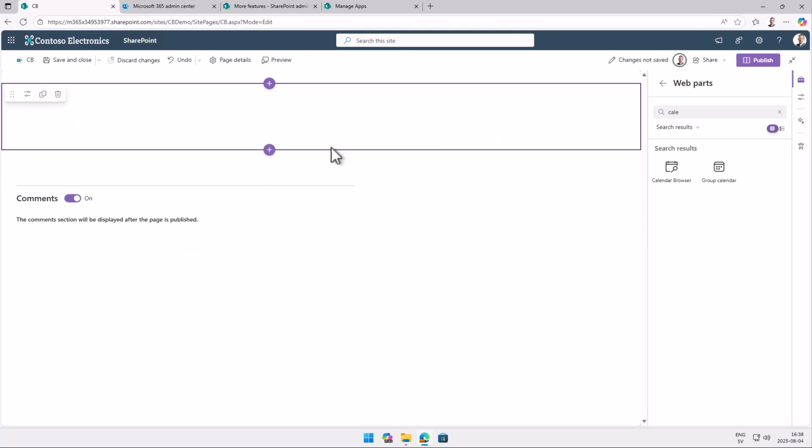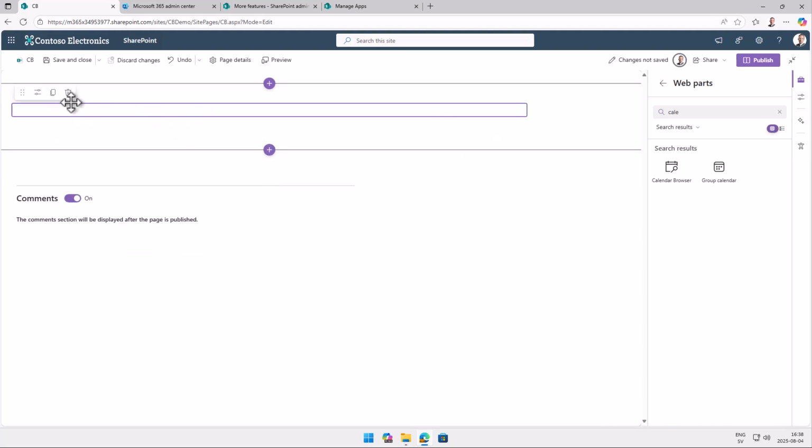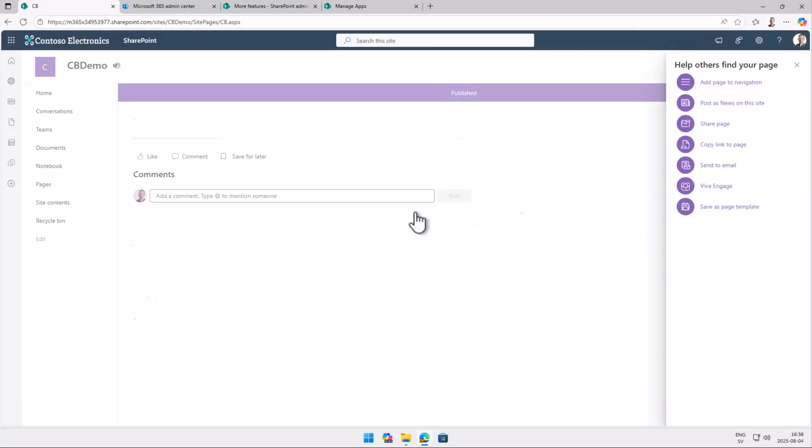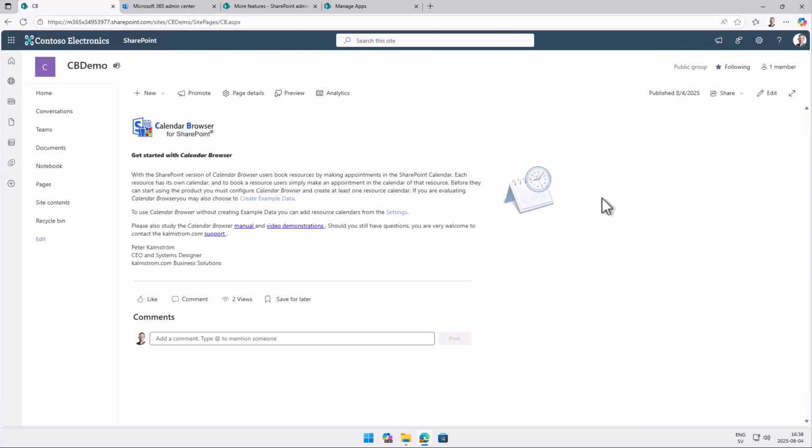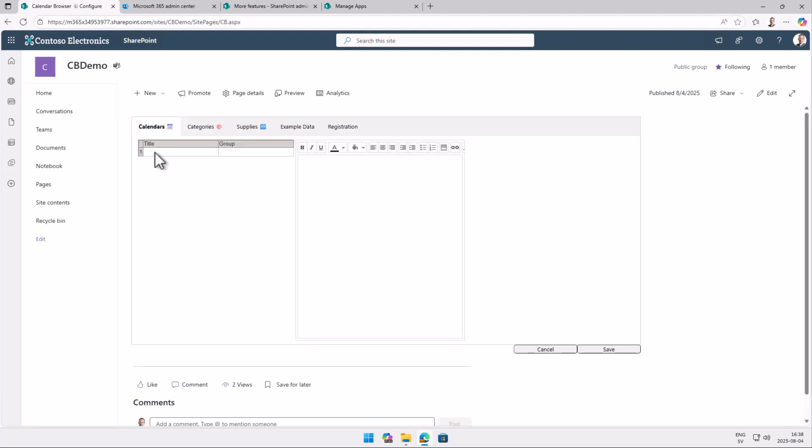As you see, the Calendar Browser web part is there and it's not showing anything now, and that's because we're in edit mode. But once you've published this page now, there you see the Calendar Browser logo, get started and all that. So now Calendar Browser is working, and you can go into the settings and just add a calendar. If you already had a calendar in this site, that would show up there. So let's just do events here and just create one of those, and that will create it for you automatically.